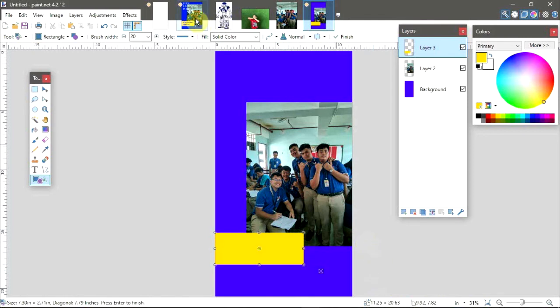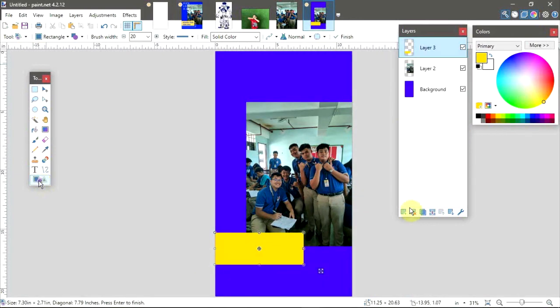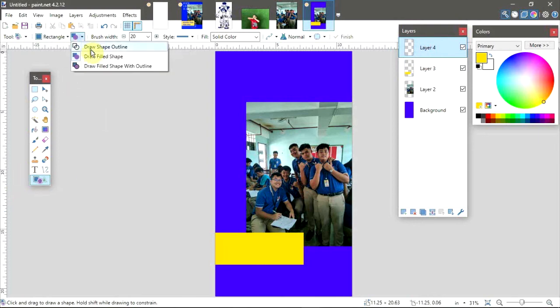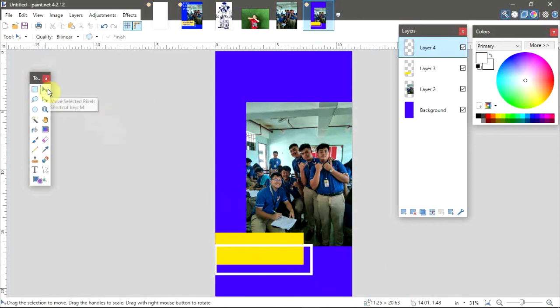Next, we want to add this white rectangle here, but only an outline. So to do that, another layer again. We're now on layer 4, rectangle, but this time we're going to use the draw shape outline. And then click again the primary color, and this time it will be white. And let's draw it somewhere here. Okay. Can move it using this tool, move selected pixels, click on that and move.